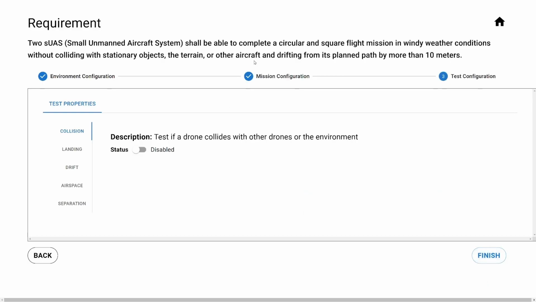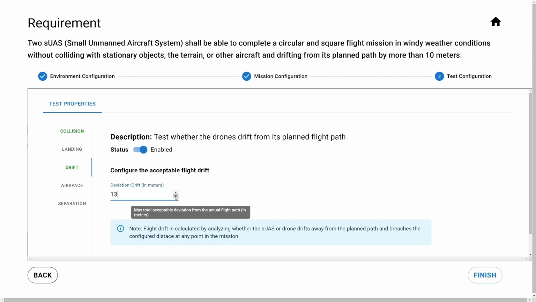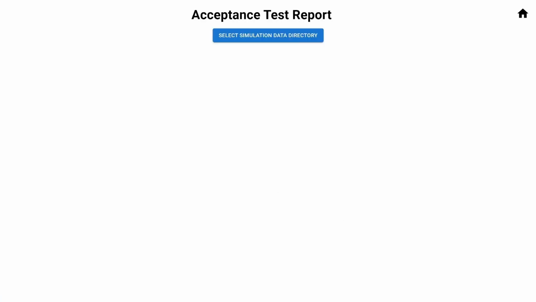The next page, we'll configure the test properties. So on this page, the requirement says without colliding with any stationary object. So we will toggle the collision monitor on. And then it says it should not drift from its planned path by 10 meters. So we'll just configure this and set this to 10 meters. So after this is done, we'll click finish. And now the simulation will start.